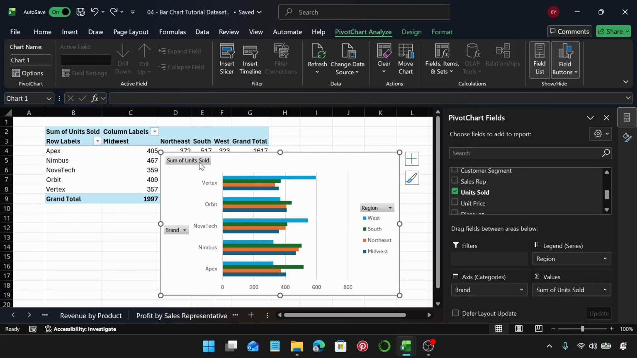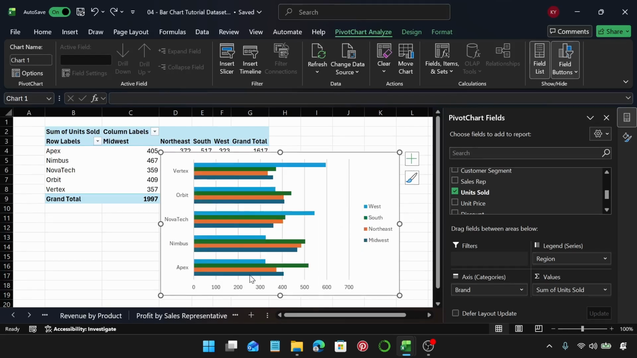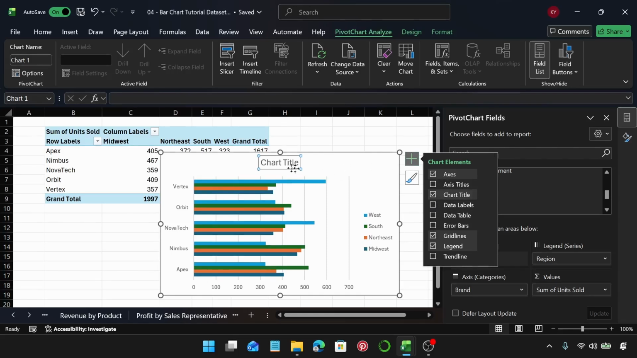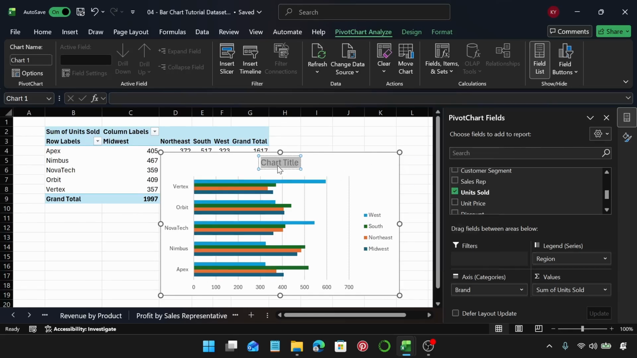I'm going to right click and hide all field buttons on chart. Let's add the chart title. So I'm going to select this plus icon and I'm going to select chart title. This is going to be units sold by brand and region.